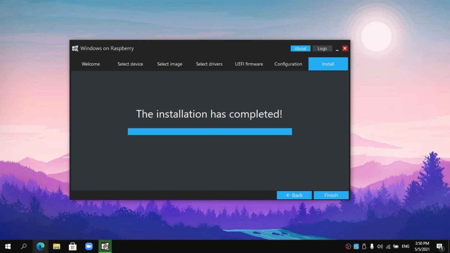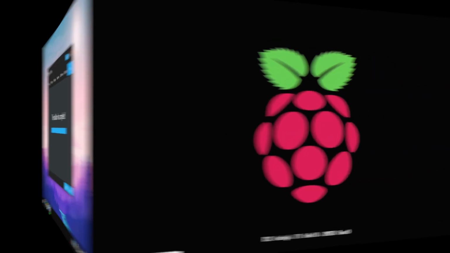Once you see this screen, you are done flashing, so now pull out your USB stick or SD card, plug it into your Raspberry Pi. So now on first boot, we're going to want to hit escape.